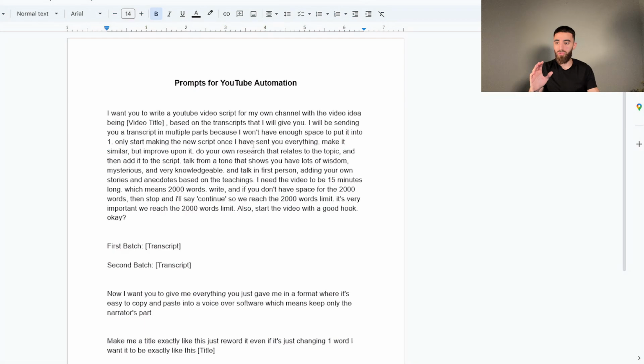Only start making the new script once I've sent you everything. For some reason, it never does this. It always starts making the script right after you send the first batch. But in the end, it turns out fine. Make it similar but improve upon it. Do your own research that relates to the topic and then add to the script. What you'll notice is when you're making the script and you're telling it to do 2,000 words, oftentimes it's going to stop at like 1,000 words, so it's very important that you tell it to continue.